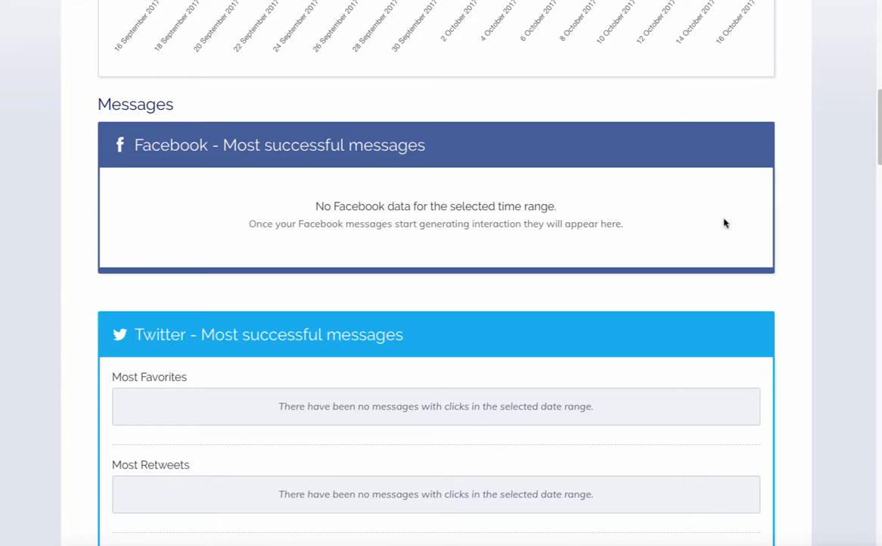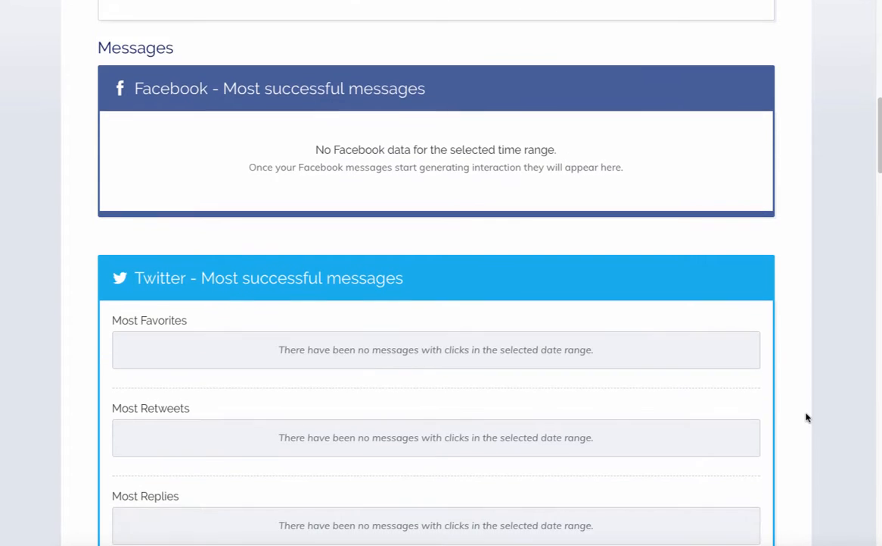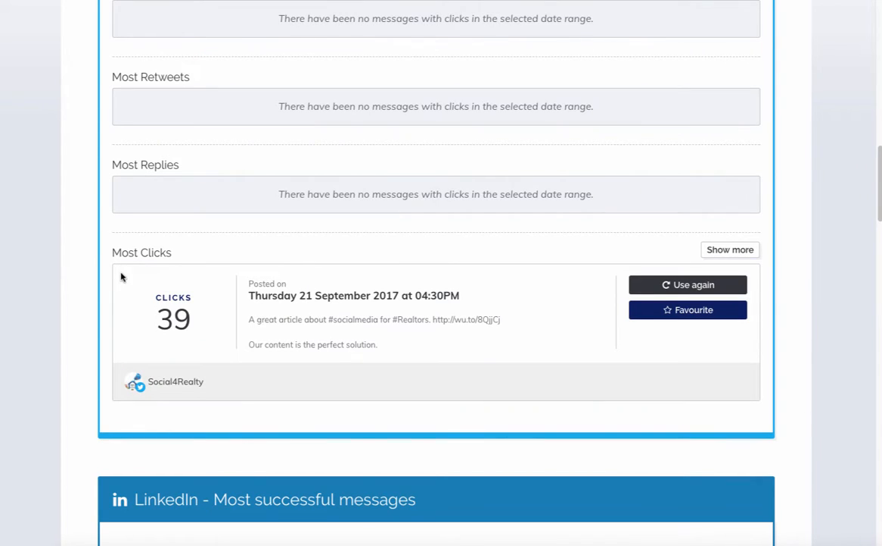This is the most successful messages. I don't have a lot of statistics because I haven't posted very much yet using the dashboard, but what I do have, I can show you. For example, on Twitter, the post that got the most clicks was on Thursday, September 21st at 4:30, and it got 39 clicks. The cool thing about this is I could now use it again. Since this was successful, I can click to schedule it again in the social planner, or I can just mark it as a favorite and remember later to go back and repost it.